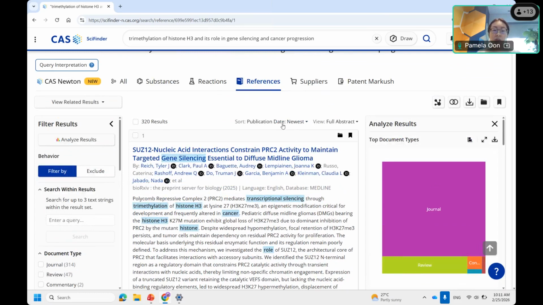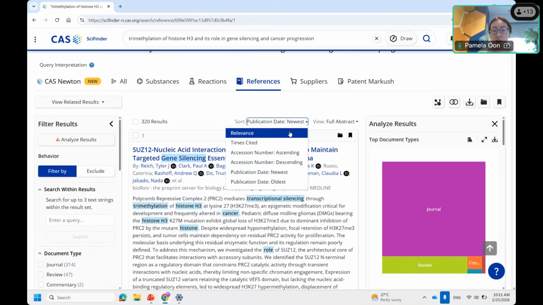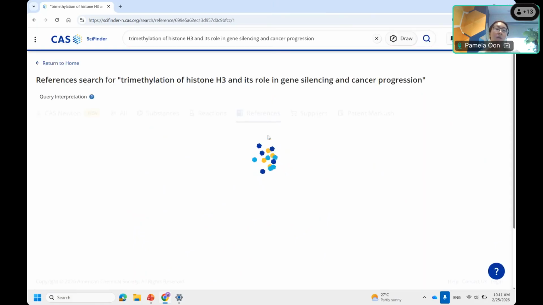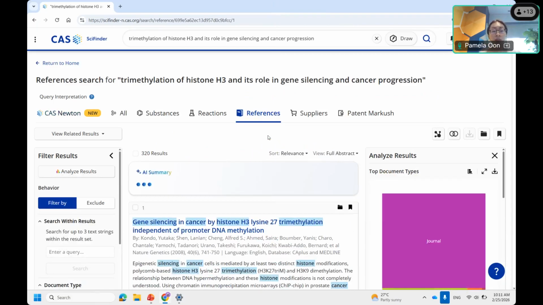So do remember, if you'd like to take a look at the summary, change your sort option to relevance, okay? Once you do that, the AI will be able to summarize the top 20 most relevant answers from our answer set and then generate this summary. As you can see, it's happening over here.